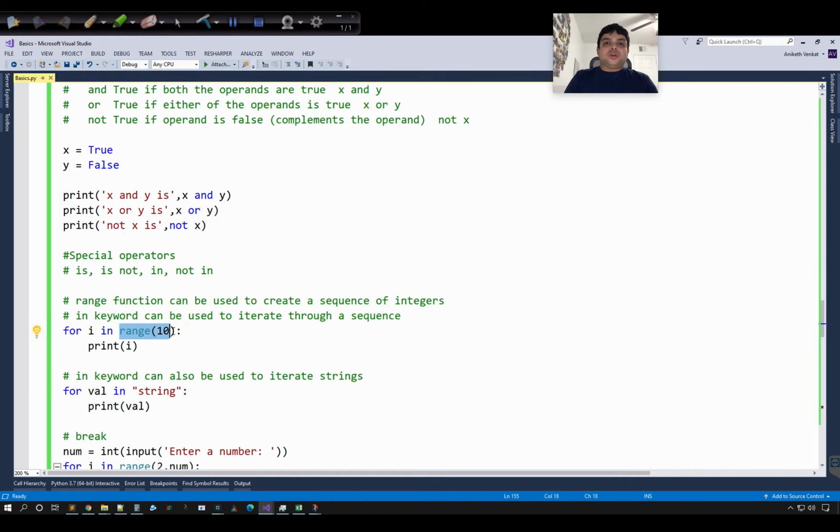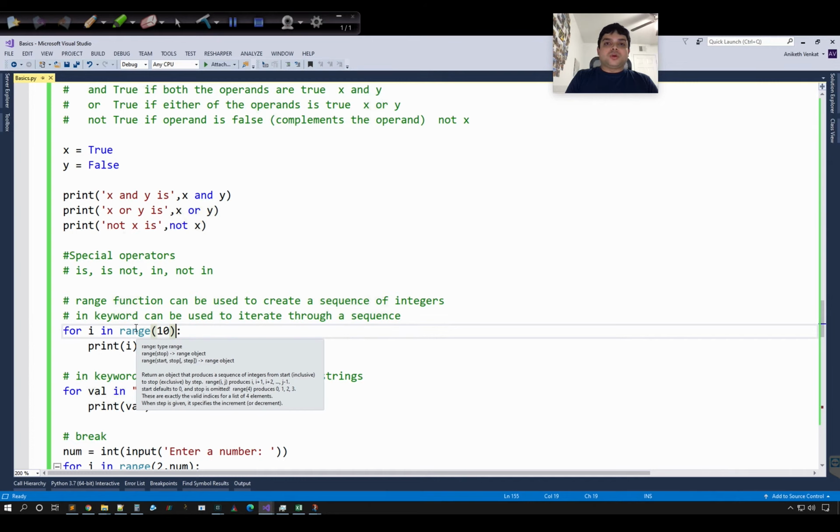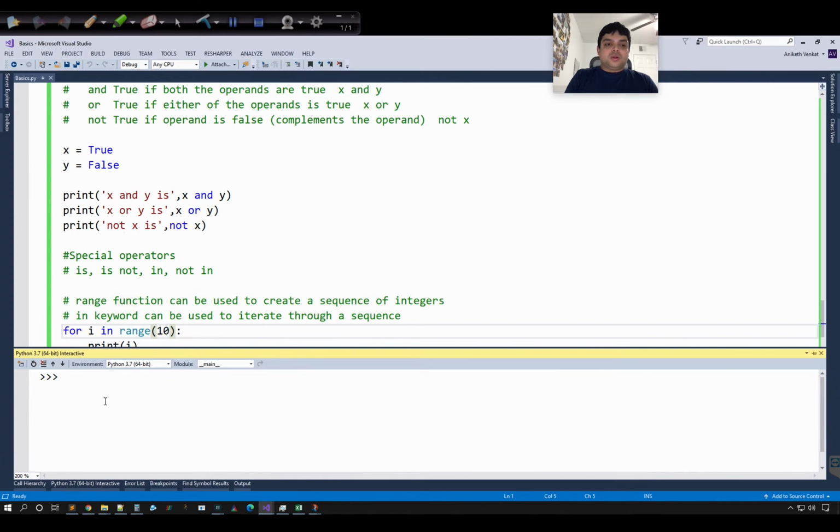The range function will take two integer parameters and it returns an integer sequence. The first parameter is the start of the integer sequence. The second parameter is the end of the integer sequence. And it returns integers with a step size of 1. The default start for the integer sequence is 0. And when we write range 10, we get a sequence that begins from 0 and goes up to 10. 10 is not included.